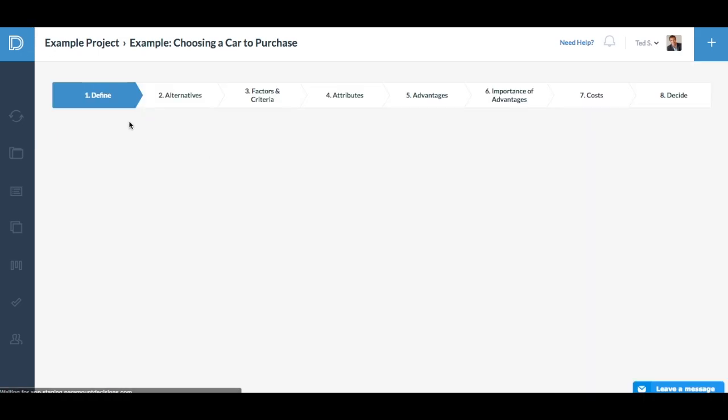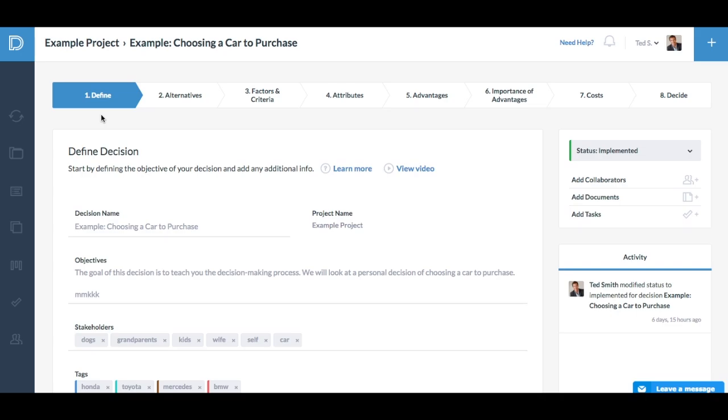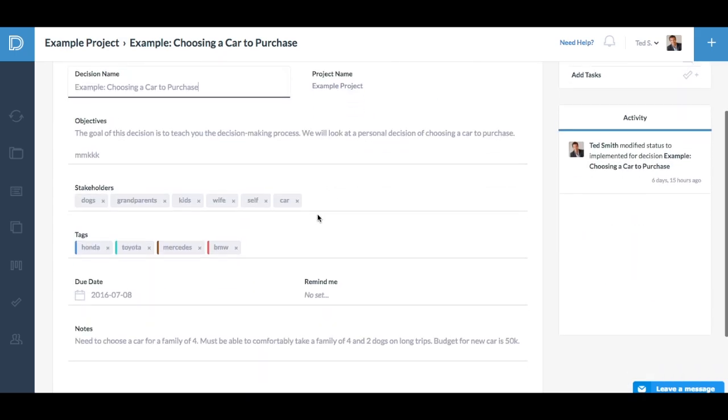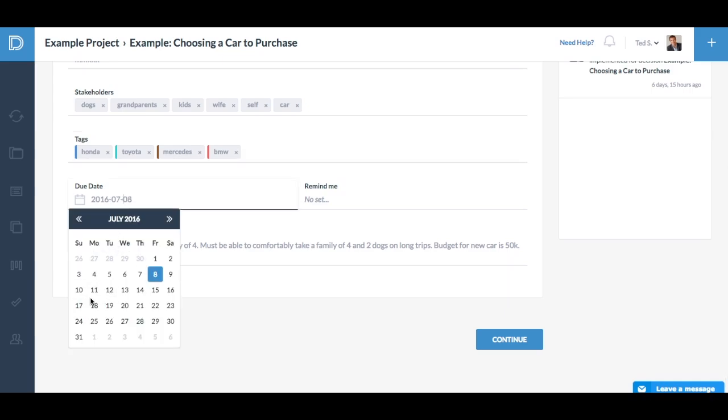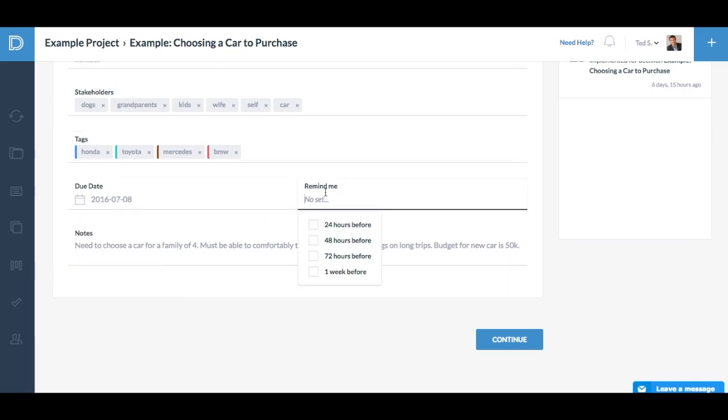Start your decision by defining the decision name. Assign the decision to a project, and define a set of tags to help you group similar decisions. You can also define a due date and specify a reminder to help you remember to complete the decision.